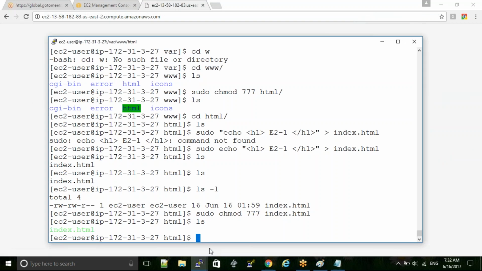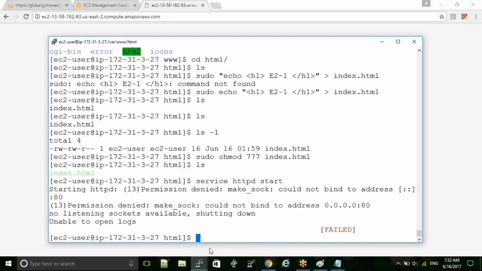To start it, service httpd start. Permission denied, could not bind address to 80. Permission issues, why, I don't know. Let me try to do this.